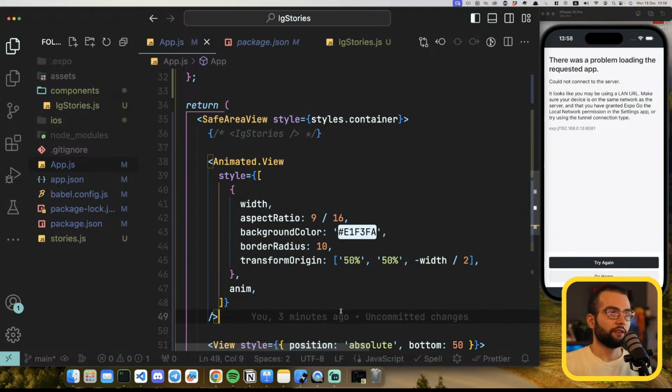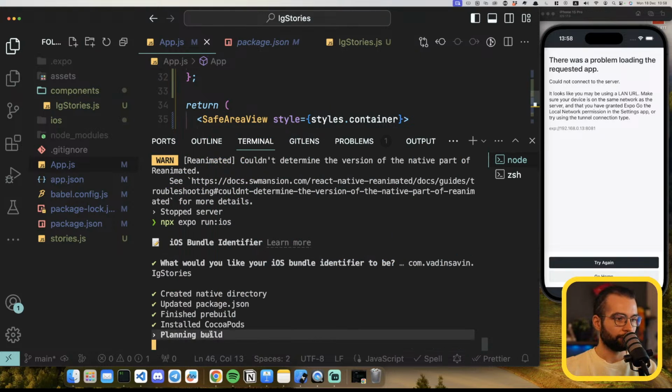Oh, that's gonna be interesting because we're gonna have multiple sites or pages. Planning the build. In a second, we're gonna be up and running.